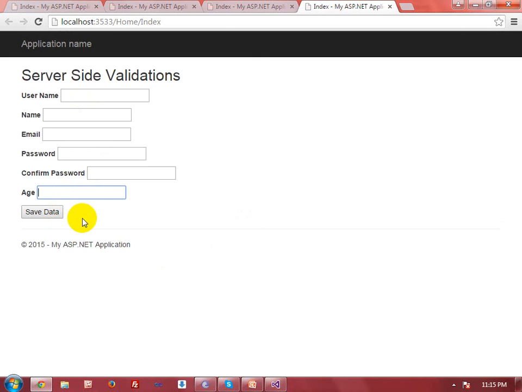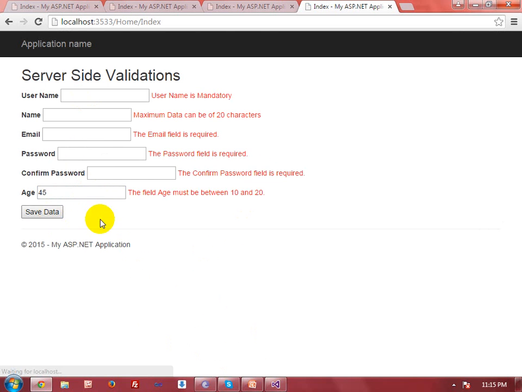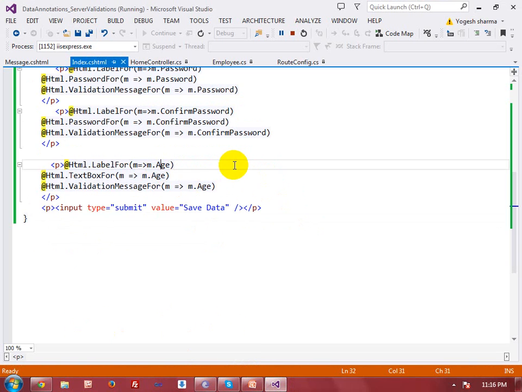If you execute it here, now I want to take some value which exceeds 20, and if you click on save data, then you can see the error: the field age must be between 10 and 20. It means that if I give 15 and click on save data, then this error message will be invisible. Okay, so this is the range validation.